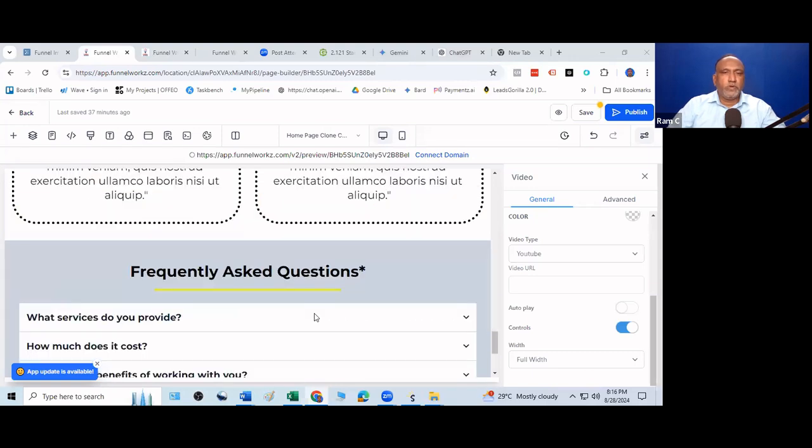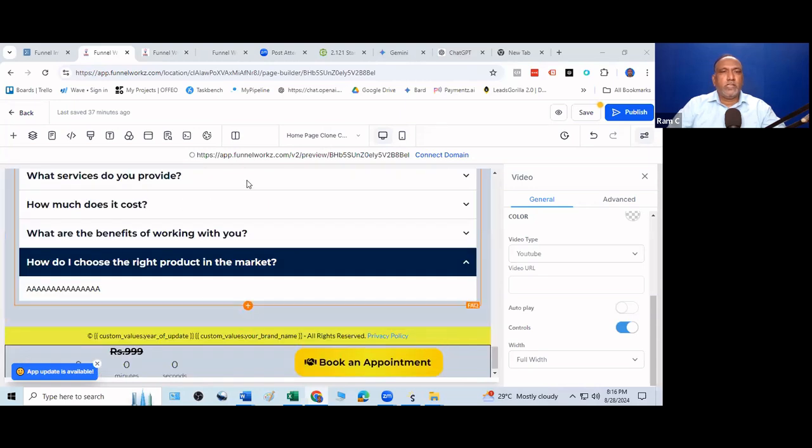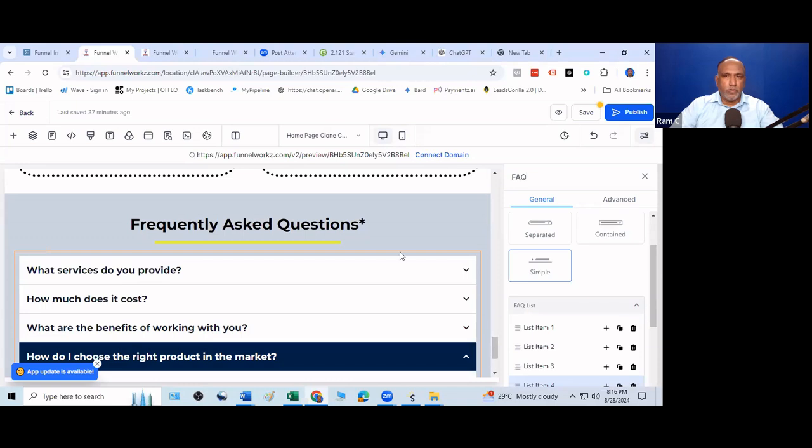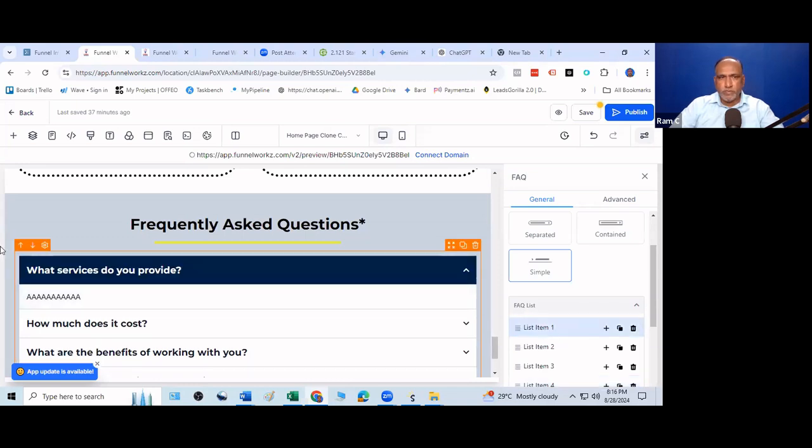So the next one is the frequently asked questions. This is another segment actually. I'll write one or two questions, then I'll answer them. How to do this? Just click on this, then go to this area, list number 1. Right now I'm going to change this. This is the question and this is the answer.